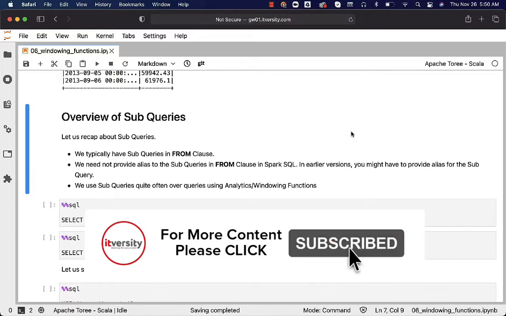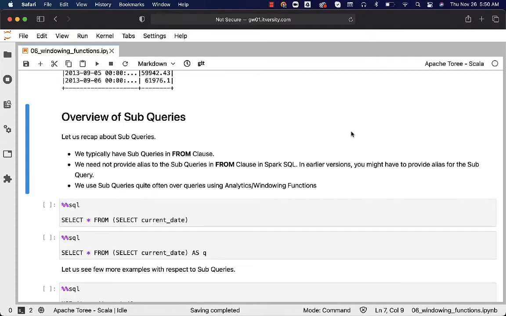We use subqueries quite often over queries using analytics or windowing functions, especially for filtering. We will see examples as part of the next topic.